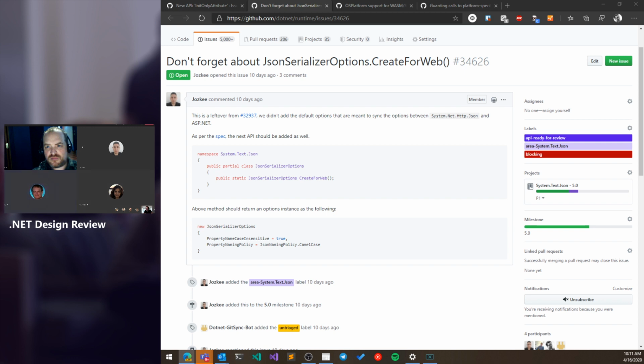So I named it not super specific to ASP.NET when I proposed the name. The reason why I said for web is because it's effectively the default that most people use on the web. For example, the casing policy of camel case, because most people that exchange stuff on the web have JavaScript-based consumers, so they often want the camel casing policy. Versus the normal serializer options, where in .NET you just serialize and deserialize .NET objects. You don't really care about the naming policy, so we just set it to Pascal. And so I think that's why we went with for web.